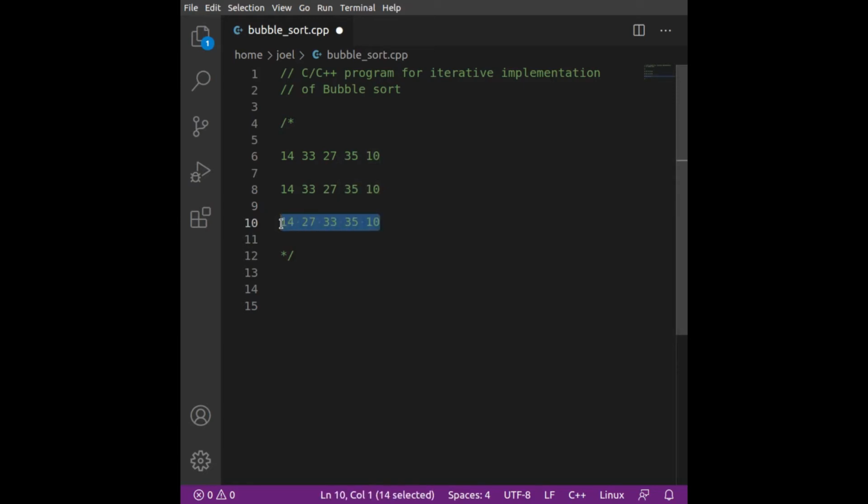Then we move to the next two values, 35 and 10. We know that 10 is smaller than 35, hence they are not sorted, so we swap these values. We have reached the end of the array. After one complete iteration, the final array will look something like this.